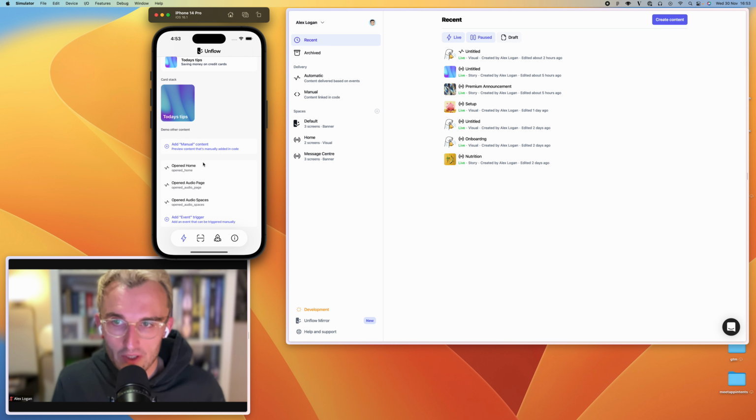So I've got some events here for opened home, opened audio page, and opened audio spaces. And the idea today is I'm going to look at someone who's opened the home page, then they've opened the audio page, then they've opened an audio space, and then they've gone back to home. So that suggests that they've opened the app, they've done some stuff, and they've come back. And audio spaces is my brand new feature, and I want to gather some feedback on it.